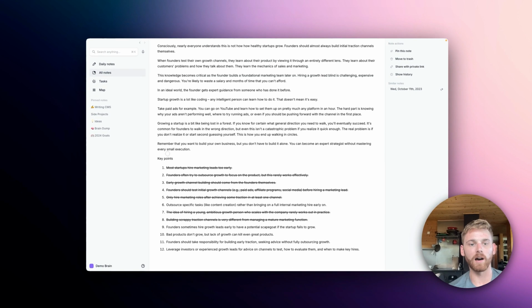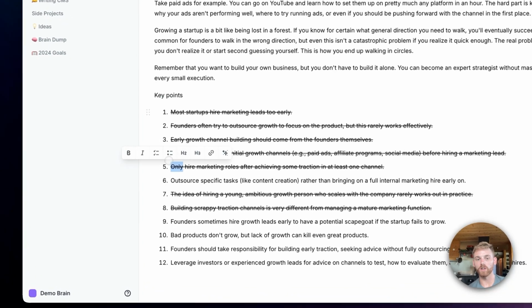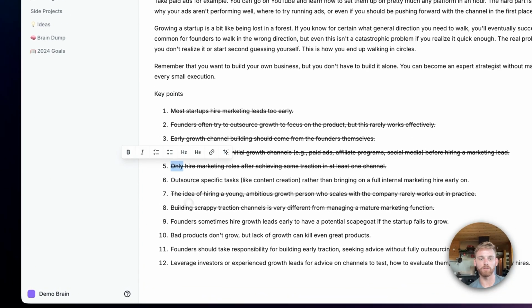You see here at the bottom, I have these key points, and this is the way I like to write. I don't like to have a complex outline generated by AI, even if it's from my thoughts. I just like to have a list of the key points. And what I'll usually do, this is an ordered list. So I went in here and reordered these.